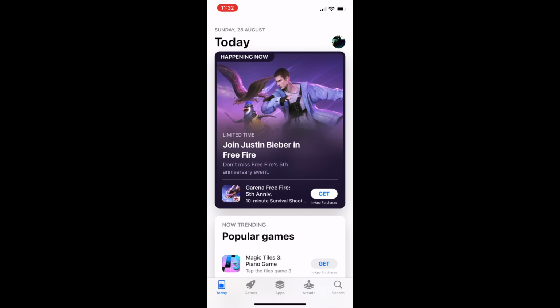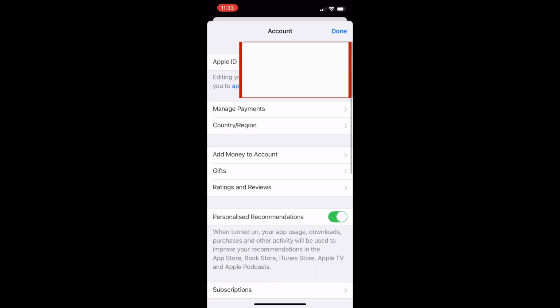Let me show you. So, I've got my account logged in, ready to go. I've got the App Store up. I'm going to blur my details, but we go to our account, and you need to log into your account. So put in your password, whatever. I've already logged in. I use Face ID. So, what we need to look at is country/region.